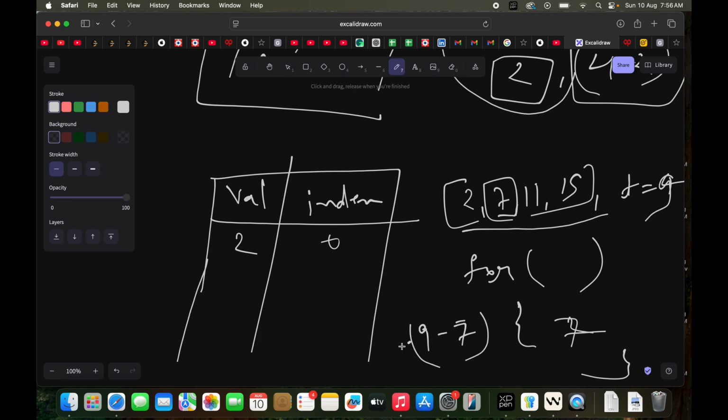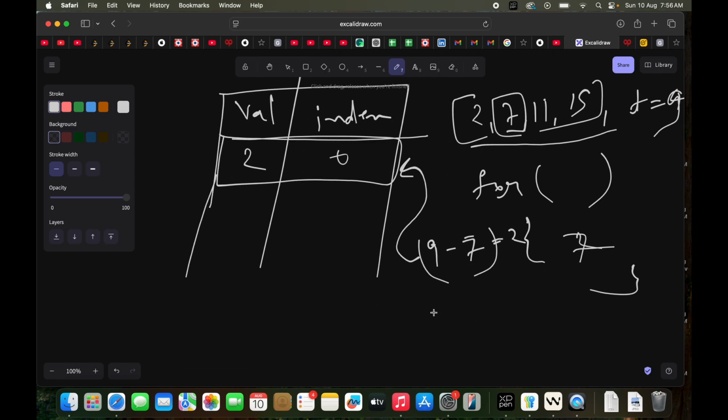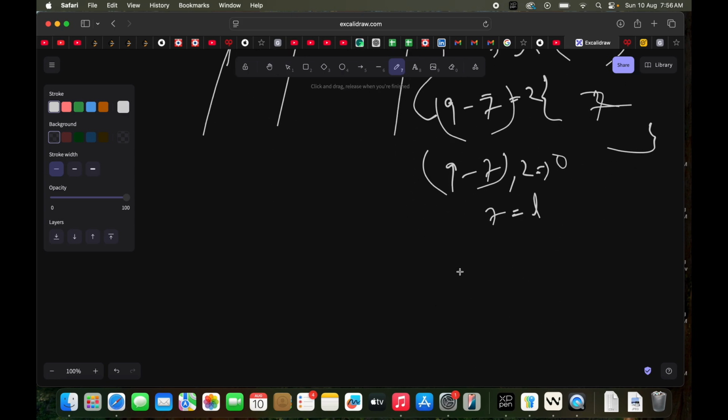And it does, right? So we have this 2. 9 minus 7 is equal to 2. So we do have this number here, and it does exist. So we can say that yes, this 9 minus 7 exists, and the index of that is 0, right? So the index of 2 is 0, and we already have the index of 7. We got the index of 2 from the hash map, and we got the index of 7 from our loop. Okay, so we can basically return 0 comma 1, because we have both the indexes.